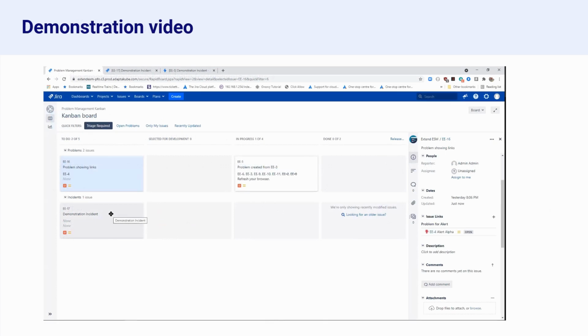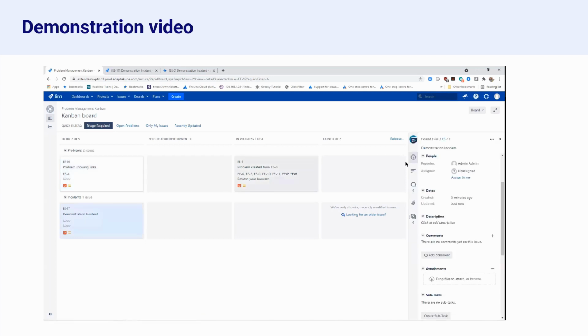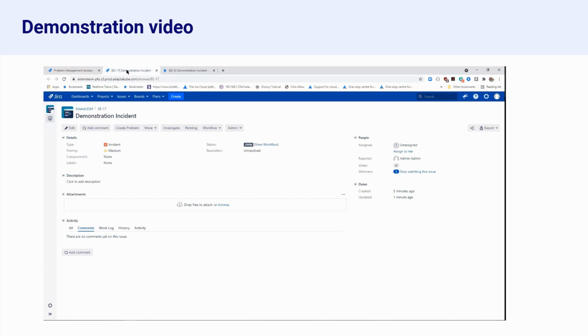So let's just see this in action, this use of the constrained create issue. Here we have our demonstration incident. I can click on here and we'll see we have both create problem and create remedial action. Alternatively, I can go into the details of the issue and we can see we have create problem and create remedial action. I'm going to do create problem first.